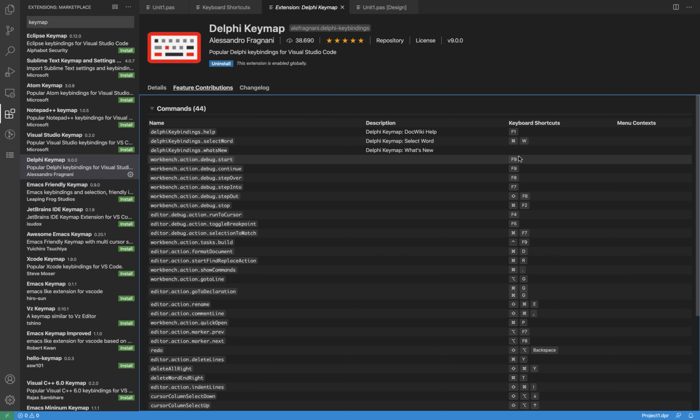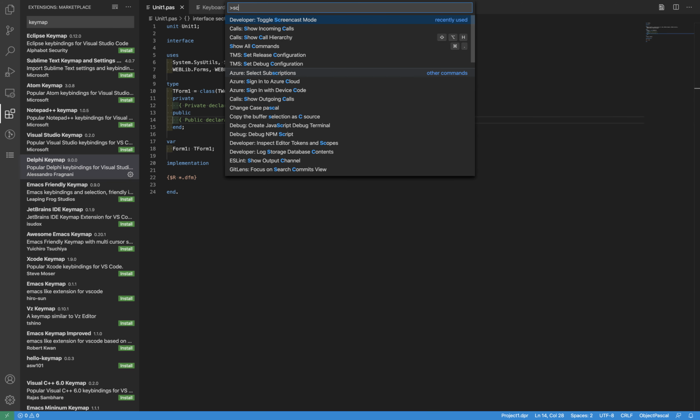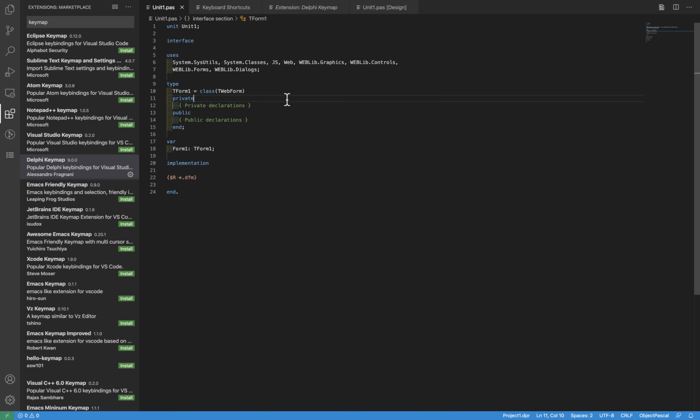And here on this tab you can get all the feature contributions by this extension, and you can see here the shortcuts. For example, here you can see the start of debugging now is F9. And also to continue, step over, step into. So you know, these are familiar to you. For example, toggle breakpoint. I'm going to switch on the screencast mode so you see my keystrokes.